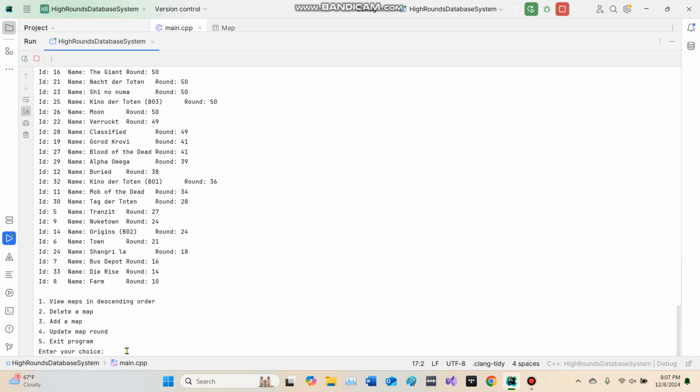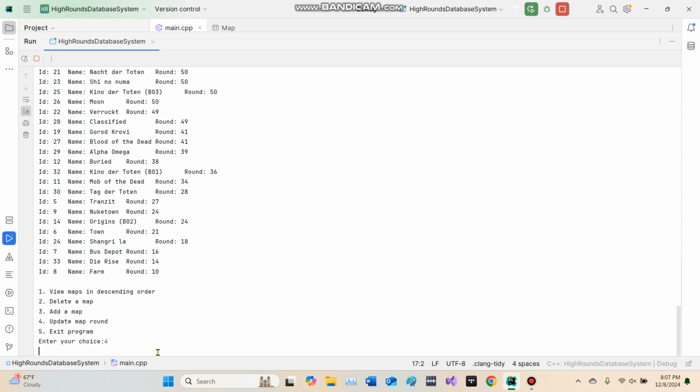Let's update a map's round. So recently I've been playing a lot. Let's just say recently I was trying to get the high round on GK. I know that recently I got around 50 on GK because I did a strat where you camp with the Ray Gun Mark III. So we enter 4 to update it.